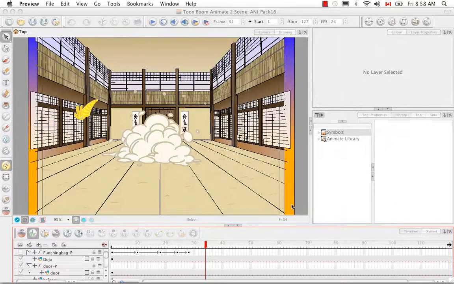So that's it for the tutorial on exporting your movie. Stay tuned for the next tutorial, rendering movies and image sequences in Animate Pro.